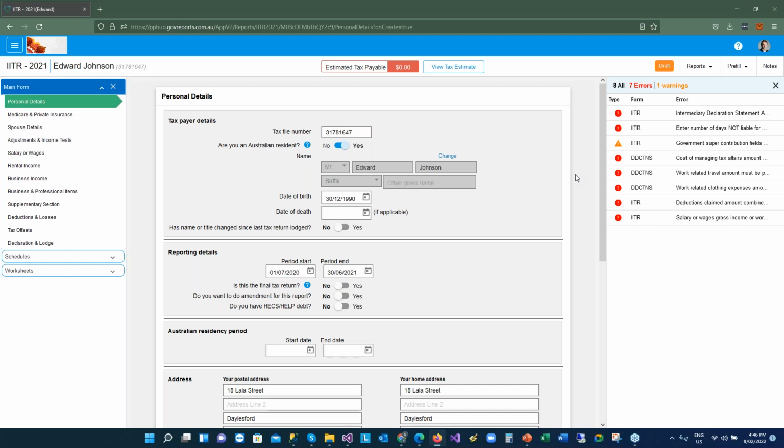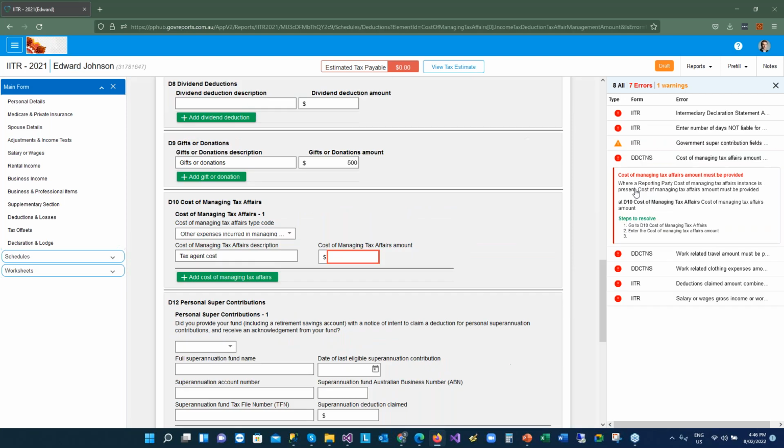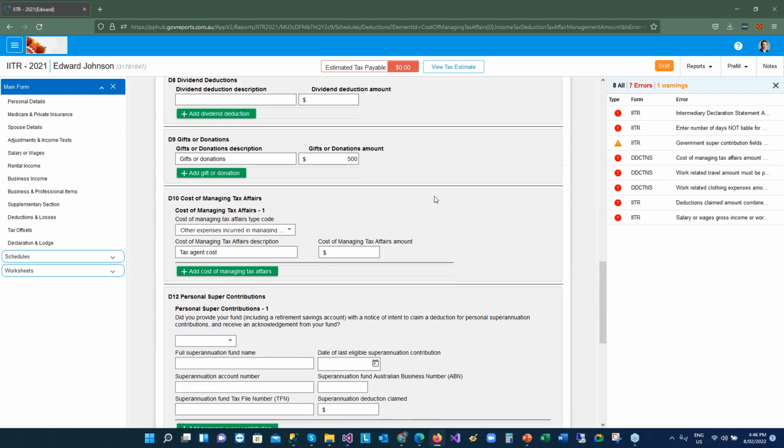On the right hand side, we have the error window, and when you click on the errors, we show you what type of error it is, and the details of how you need to fix that, with the steps to resolve. And basically, when you click on that, it will automatically take you to the section where the error occurred and what you need to fill.